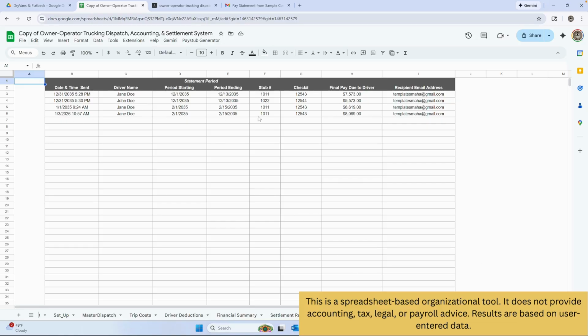So you see I can just send this, and this is the archive information where it'll archive and tell you when you send the statement, which driver, period start and end, and then stop number, check number, final pay to driver, and the recipient email.